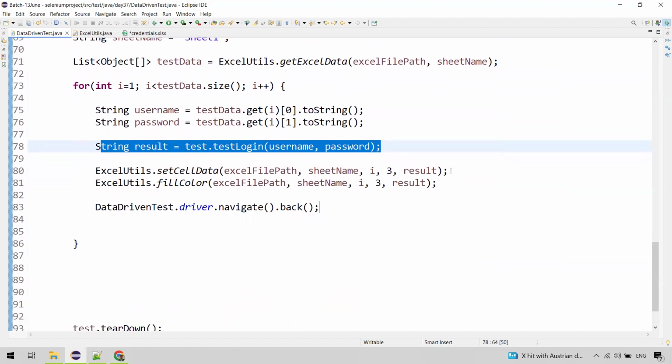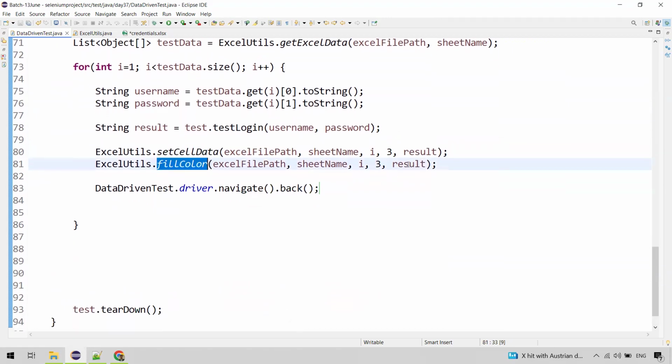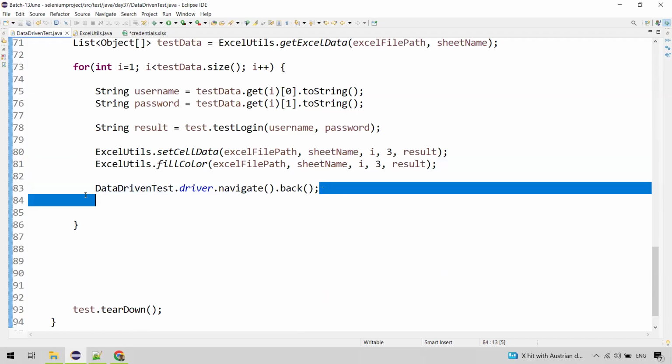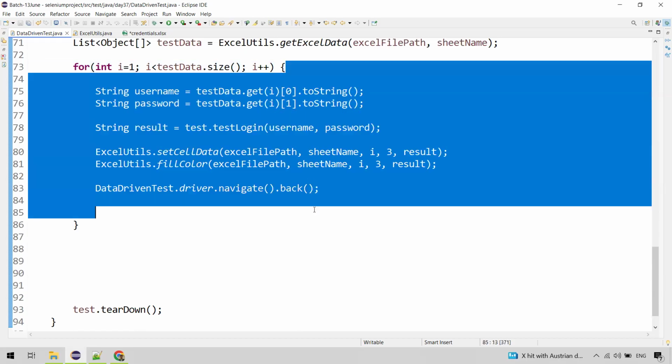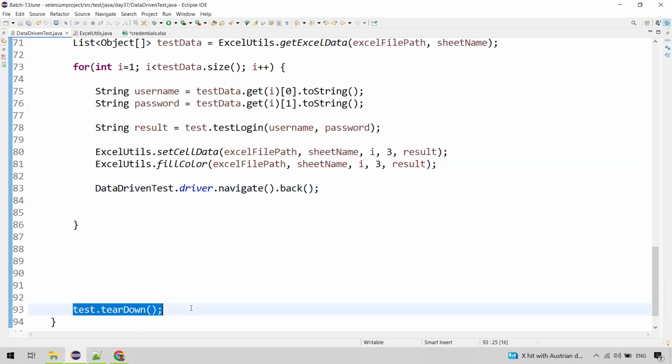The result will be captured and passed to the set cell data method to set the result back to the Excel file, and also we'll call the fill color method to fill the color according to the result. And again, we'll go to the next row and so on till all the rows are completed. Once we are done with this, we already have the tear down method, which quits the browser, right?